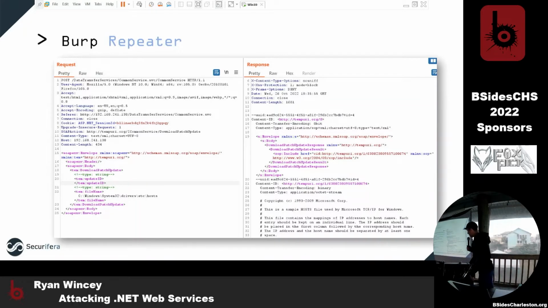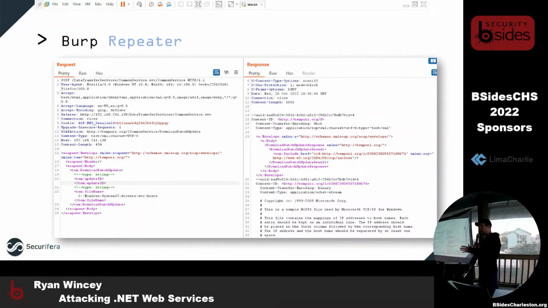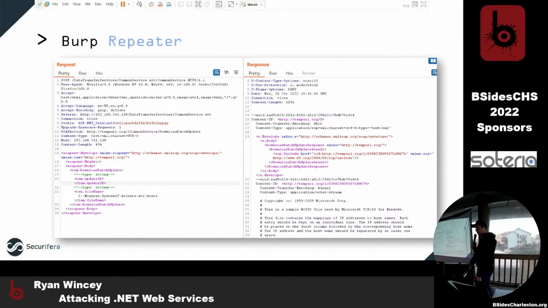So let's just go straight to it and pass in a full path and see if what we want actually works. Sure enough, see over here on the right, I pass the path to etc hosts on Windows, and we actually get etc hosts. Super interesting. This seems like a big deal.